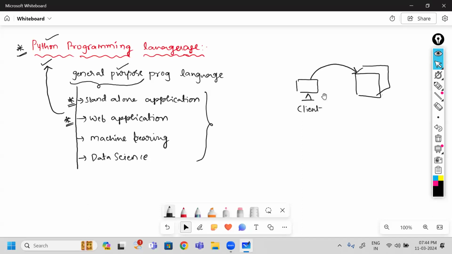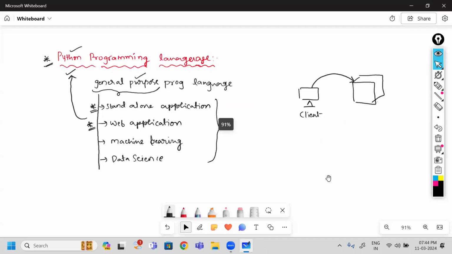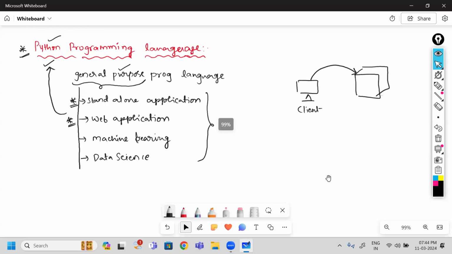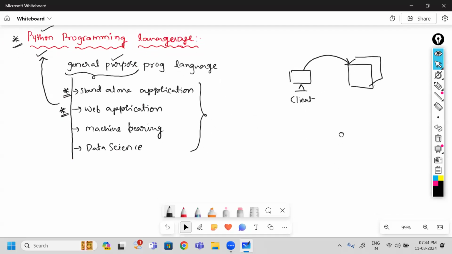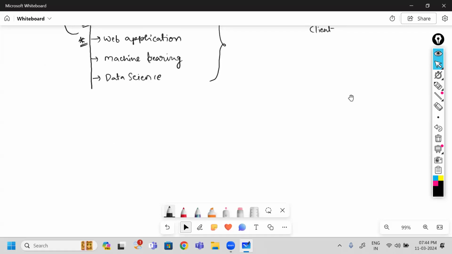Next, who implemented the Python programming language? That is another thing we need to know, because of that person's effort, we are learning this programming language, and in future we are going to work with it and earn some amount. How are we earning? By knowing this programming language. So as learners, we should know who built this.